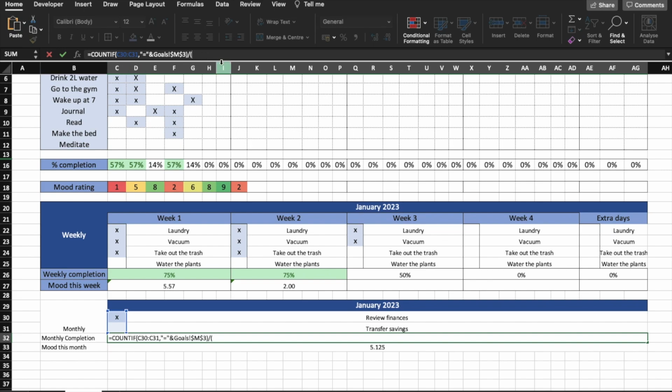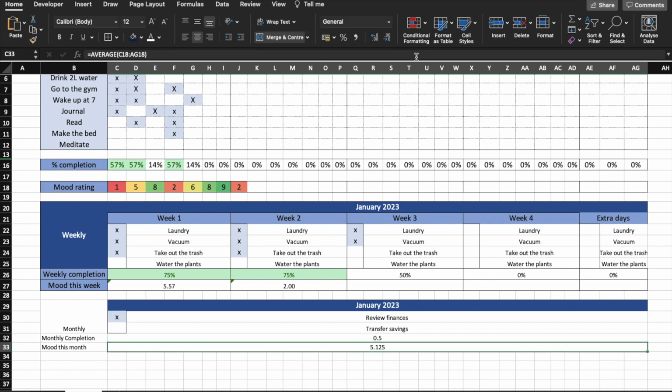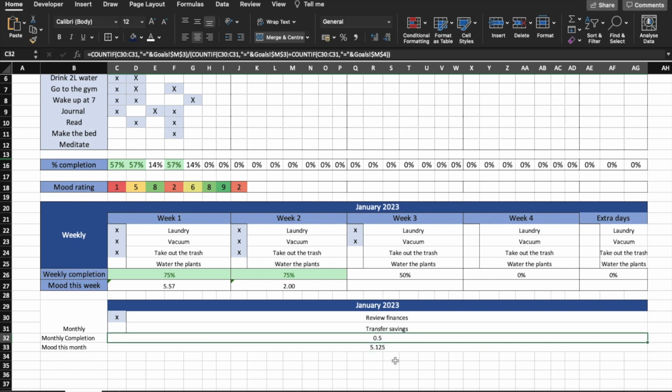So open a parenthesis. We want everything which has a cross, plus everything which doesn't have a cross, which instead of being M3 is M4, and then we close the parenthesis right here. So here again, we have 50%, so I'm just going to turn it into a percentage right here. So as you can see here, we do have the monthly completion and the mood this month.